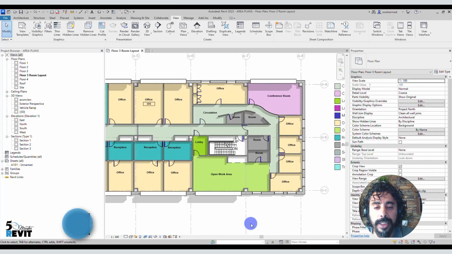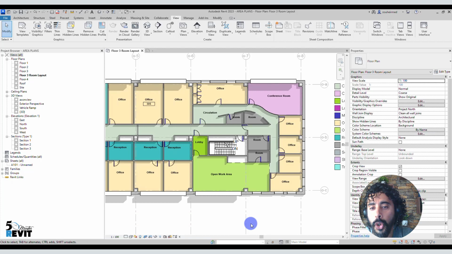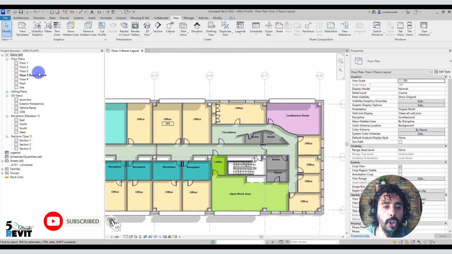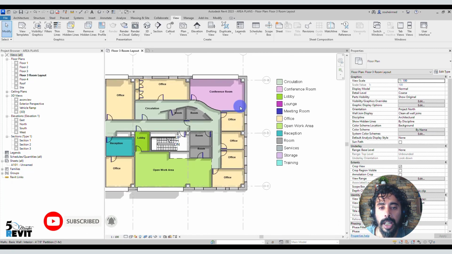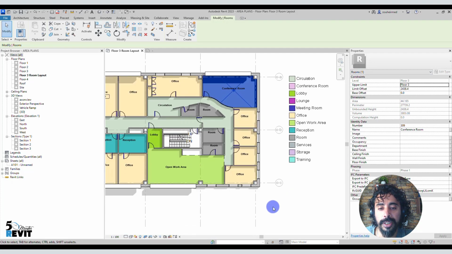Today's tips and tricks are about area plans: how to create an area plan, and what is the difference between the room area and the area plan. Let's see how it works. I have in this view a simple room layout, and when I click on the properties of a room, I see that I can have an area in a room. But our tip for today is how to create an area plan.